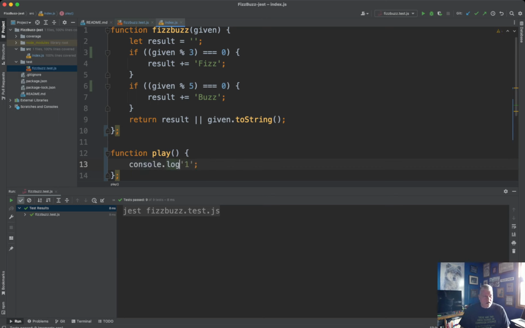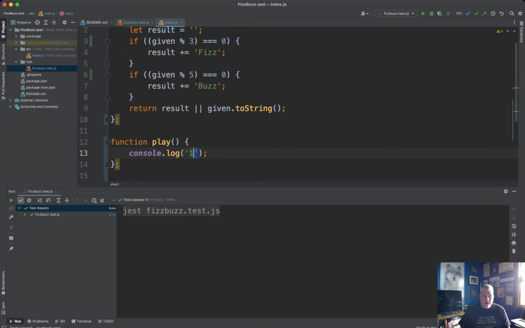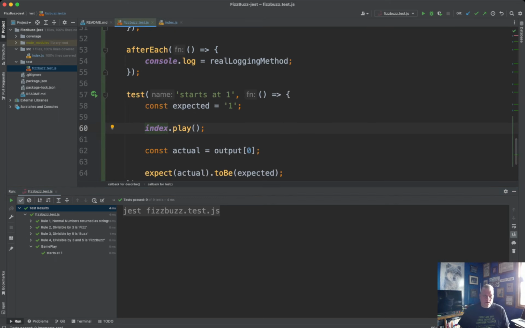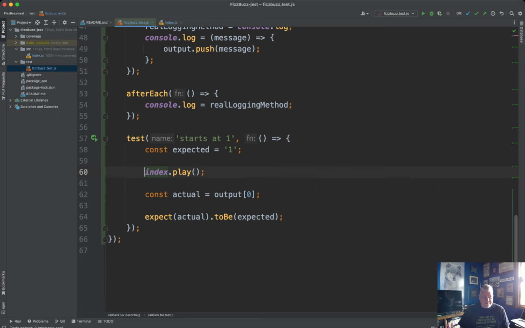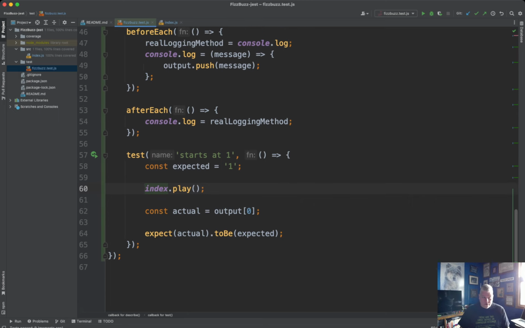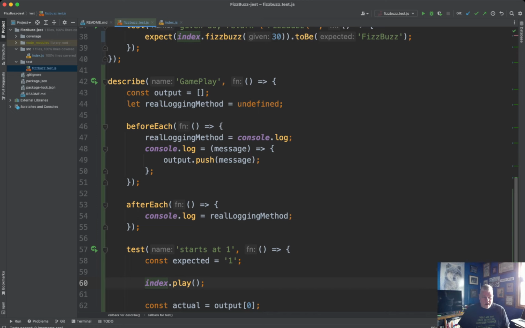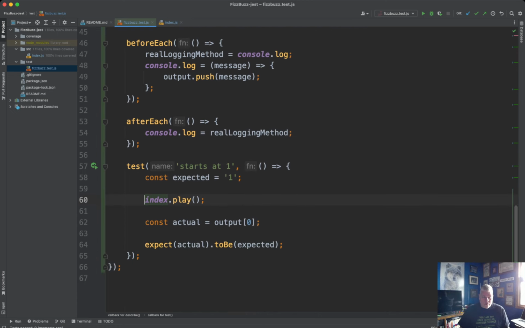Console log 1 as a string. Now we run that. This should still pass, right? But you can see how you can kind of get in trouble and make mistakes like I just did. So you got to be careful and think about it. I shouldn't have expected that to pass, but I did because I made a mistake. So no worries. I've got my starts at 1 test method. It does exactly what I thought it would do, right? I ran it. I expected it to start at 1, right?